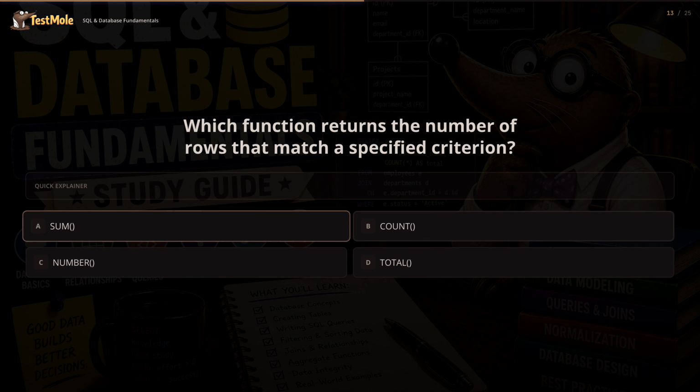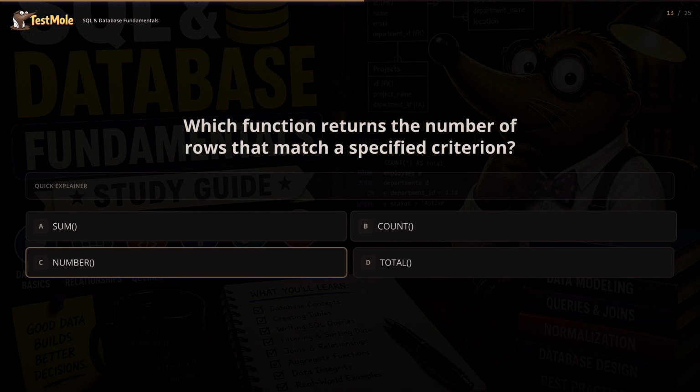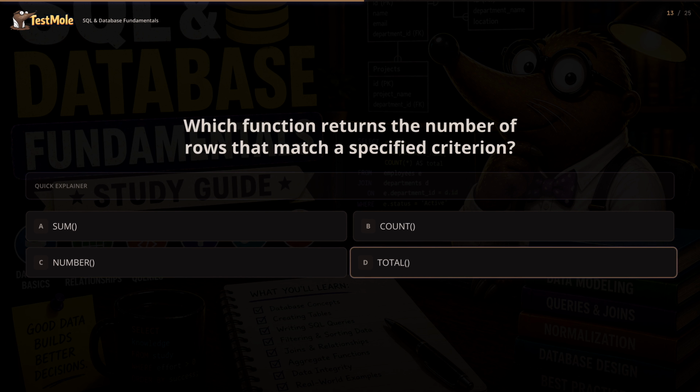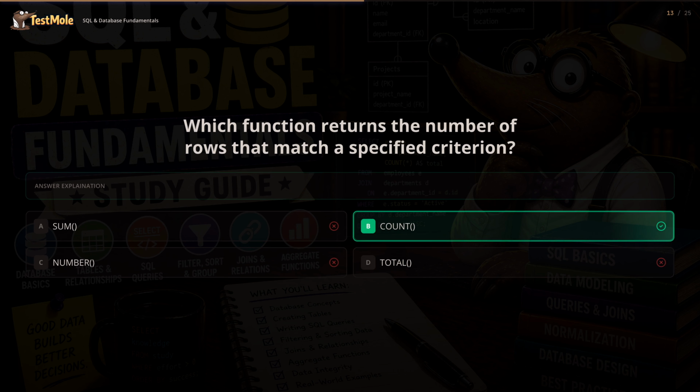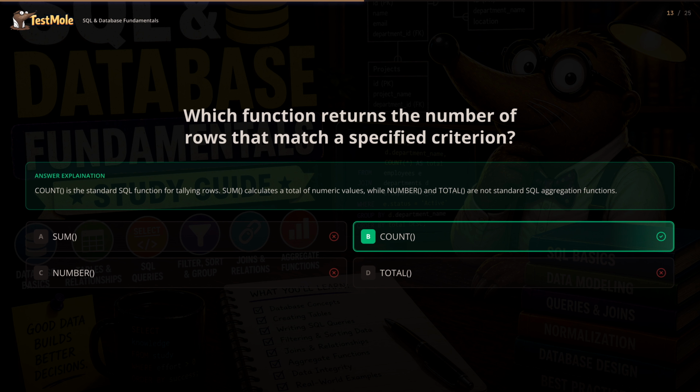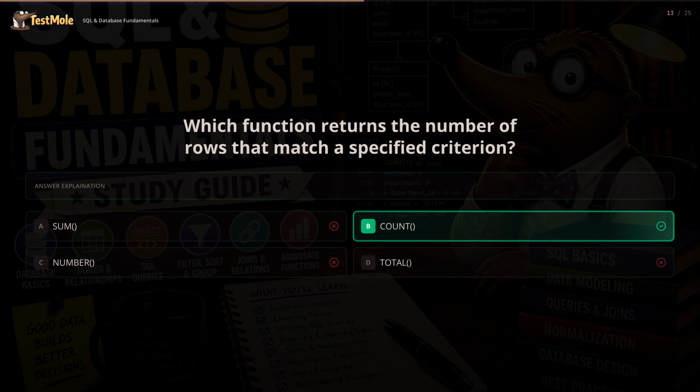Possible answers are A. Sum, B. Count, C. Number, D. Total. The answer is B. Count is the standard SQL function for tallying rows. Sum calculates a total of numeric values, while number and total are not standard SQL aggregation functions.